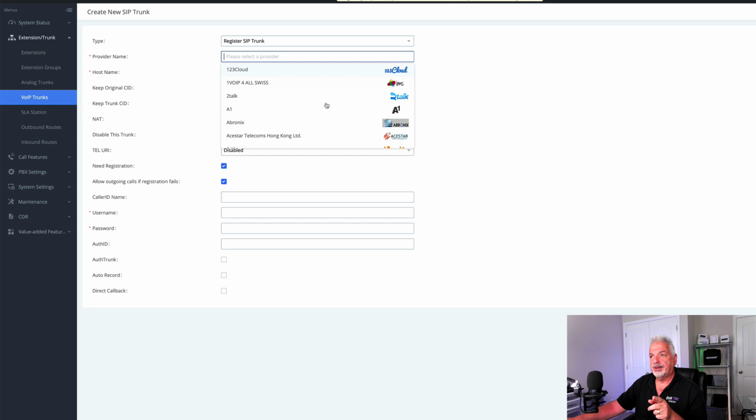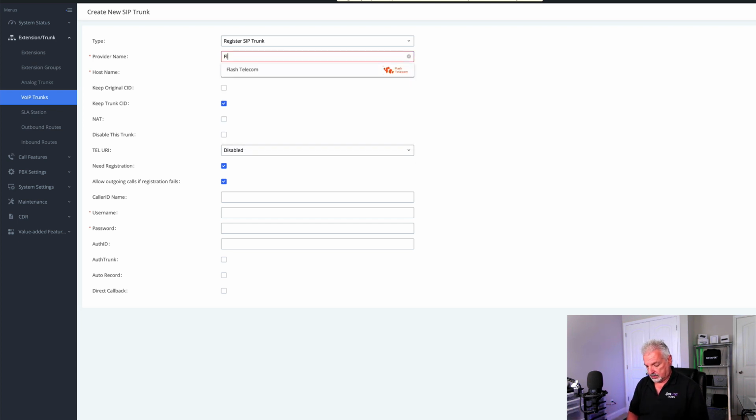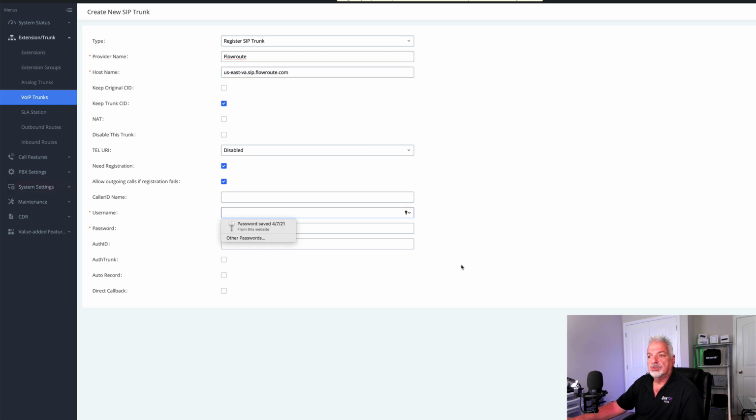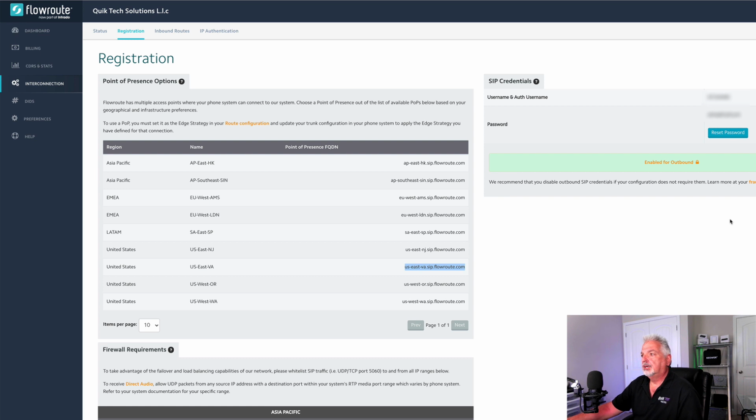We have to give it a provider name, and you can see from the list of providers available if your provider is actually here. Now, Flow Route happens to not be in the list, so I'm just going to type in the name, Flow Route. Here under host name, I'm going to paste that URL from that US East Virginia region. And then we're going to come down here and we're going to have to put in the username and the password. So let's jump back over to our provider and get that information.